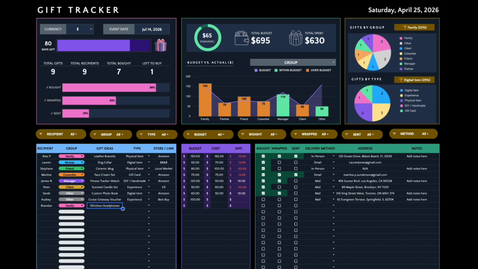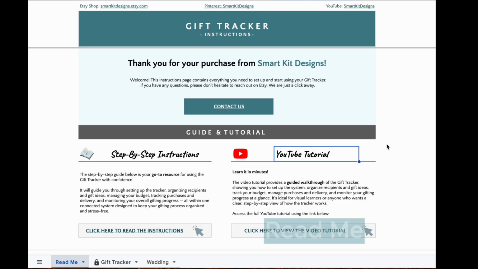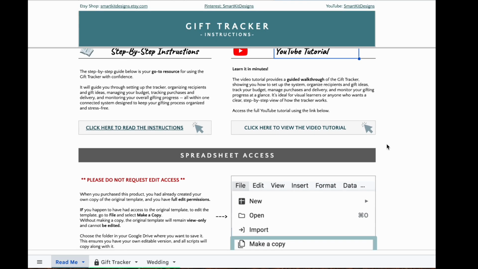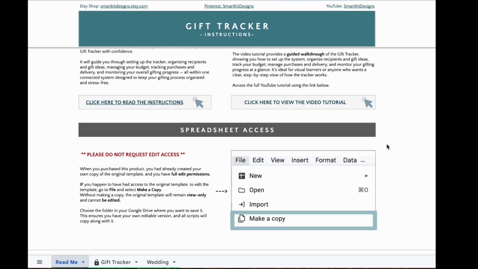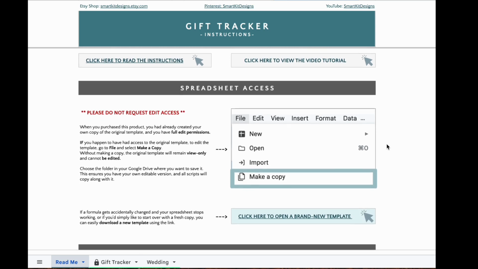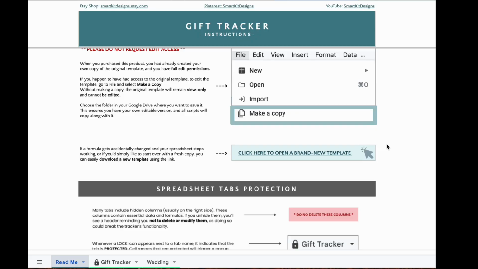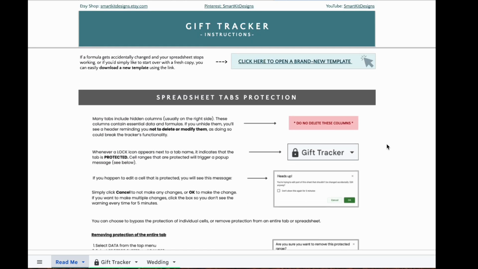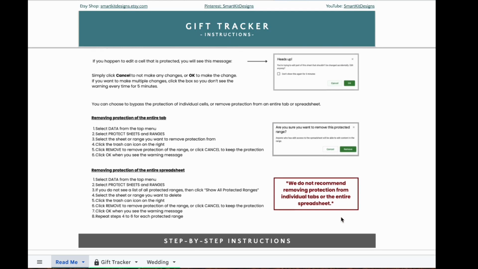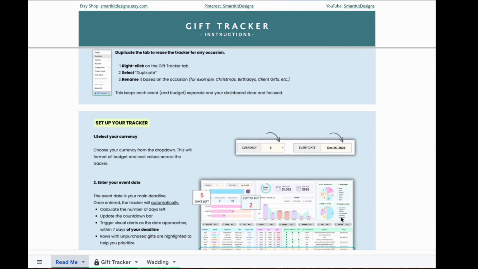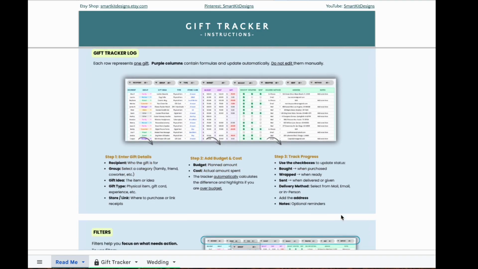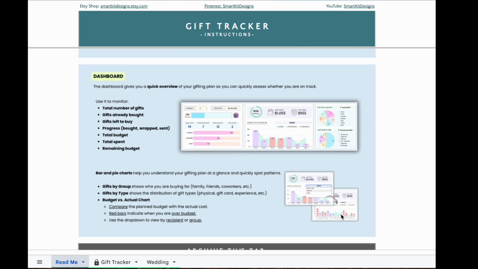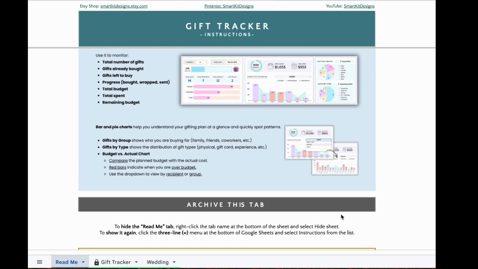Alright, let's get started with a quick review of the README tab. The README tab is your starting point for getting the most out of your template. Think of it as your quick reference guide whenever you need help or a refresher. Here, you'll find links to helpful resources so you can get familiar with the tracker in minutes, important notes about spreadsheet access and protected tabs, a link to create a fresh copy of the template, and step-by-step written instructions, with examples and screenshots that you can review directly from this tab. Anytime you're unsure what to enter or how a section works, you can always come back here for guidance.